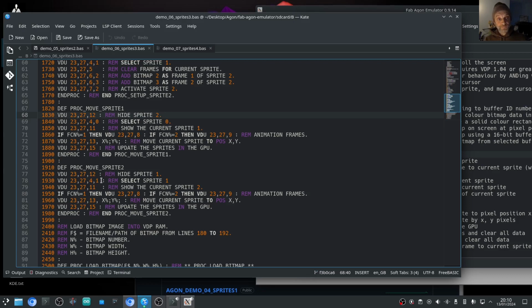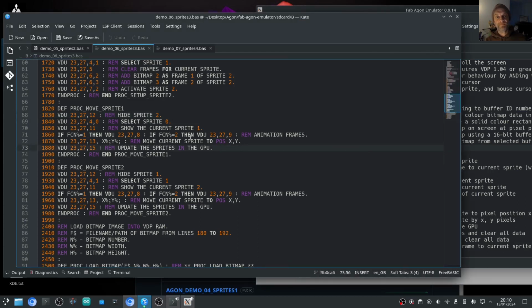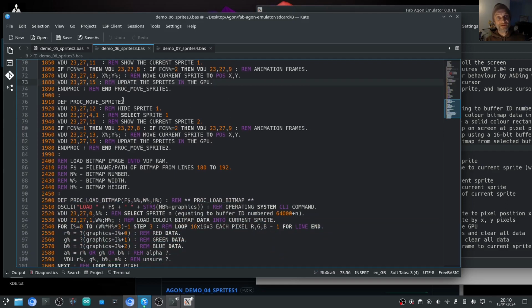So it clears the image off the screen first of all. Then we select the sprite number. Sprite number 0 is the first sprite, and then we show the current sprite, and then this was my mess of a code really. If it's 1, show the VDU 8, which is select next frame. If it's a 2, select previous frame. So I was just flip-flopping backwards and forwards between frames there to get the animation. Then we move the sprite to the new location, and then we update it in the GPU. And that's it. The same for the sprite 2.